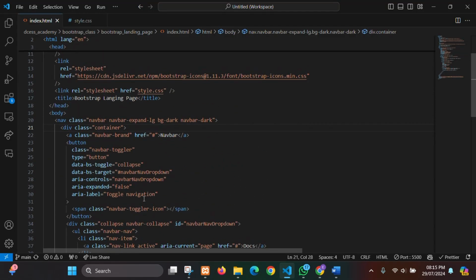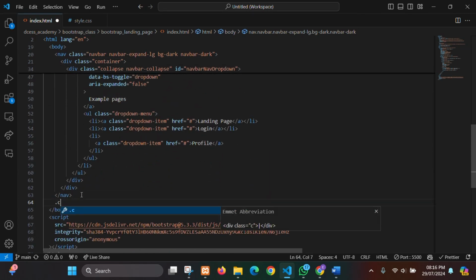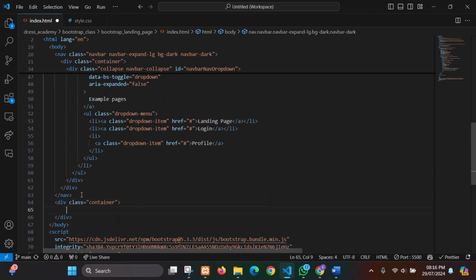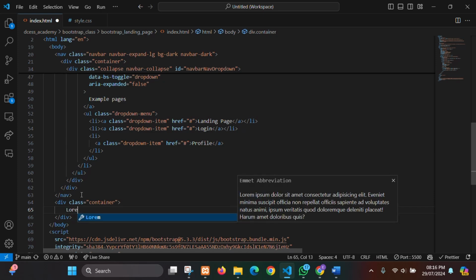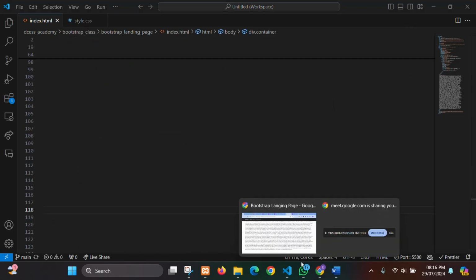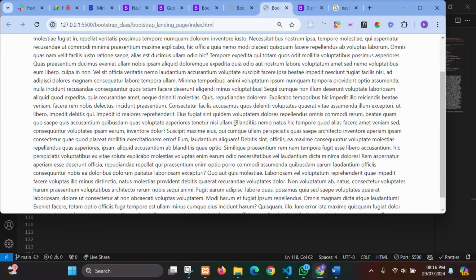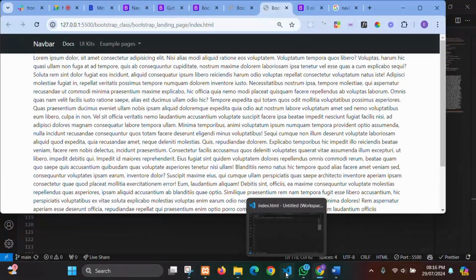So let me see something. If I come to the body, after my nav, I can do something like this. Dot container, right? Now say lorem, let me say lorem 500. So I want to test something. Now I want to be able to get a fixed navbar, right? So let me see if this thing will be fixed. Now if I scroll down, you can see it's not fixed. So how do I make it fixed?